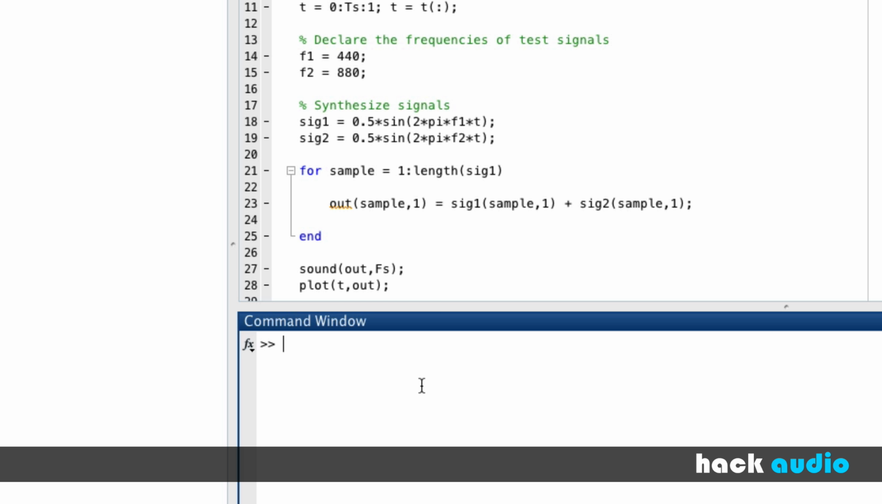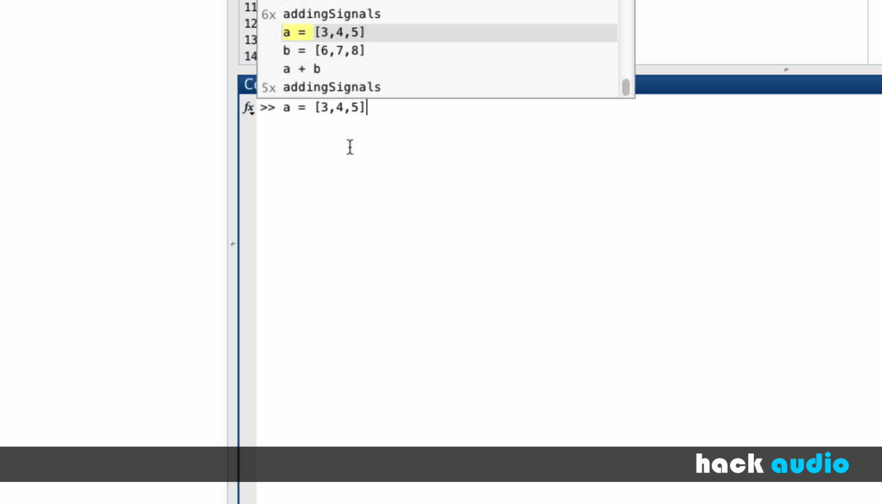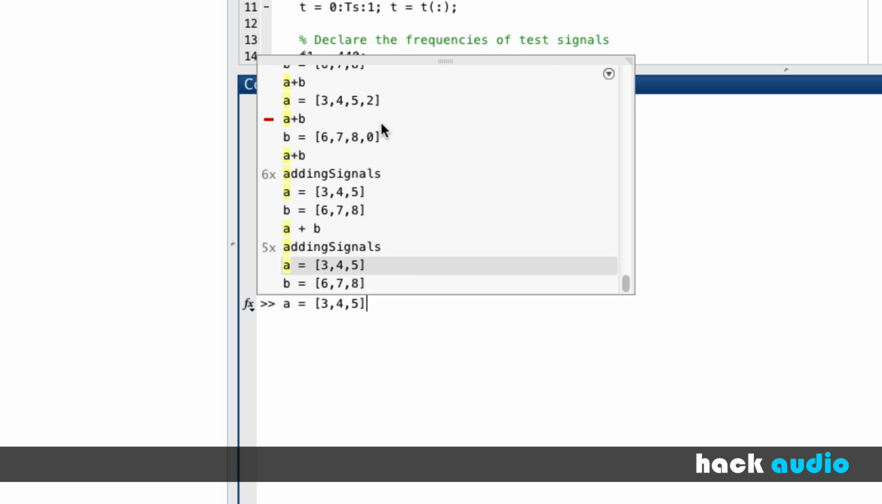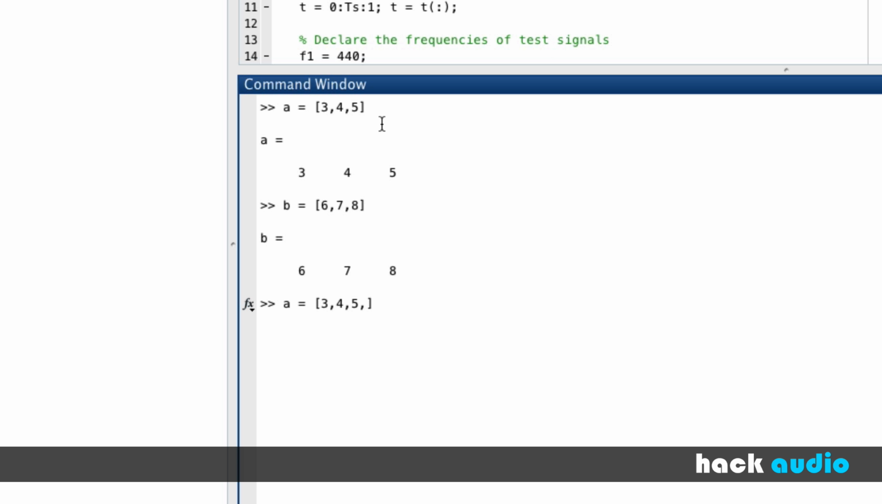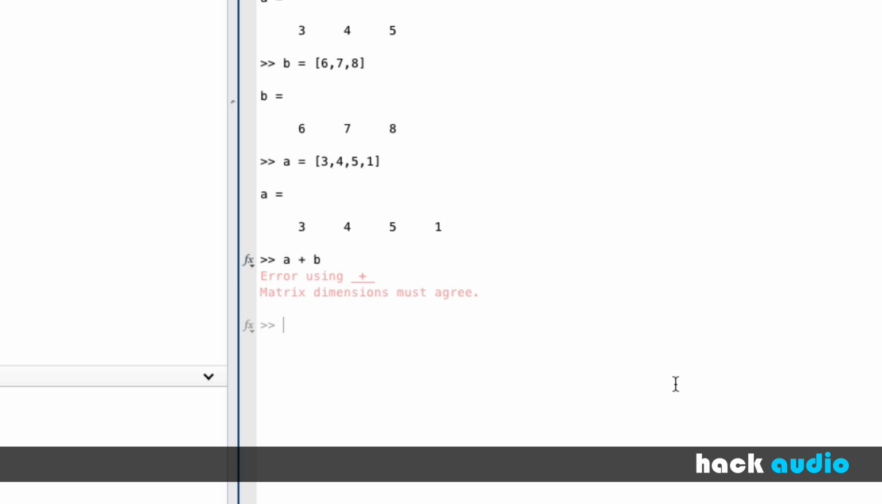There's one more thing that I want to show you that you have to be careful of when you're performing this process. We are required that the signals have the same length, the same number of elements, when we're going through this loop. As an example, if I go back to the command window, start out with this basic example. A was equal to 3, 4, 5. And B was equal to 6, 7, 8. Well, if A has another element that I add in here, make this a value of 1, so now A has 4 elements where B only has 3 elements. If I try and add A plus B, we end up with an error that says matrix dimensions must agree.